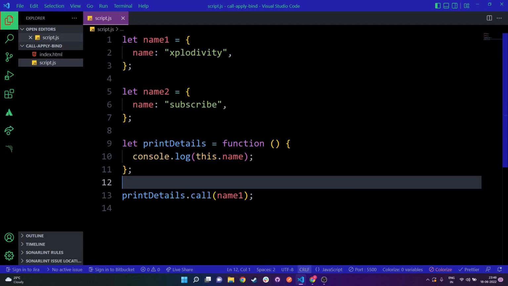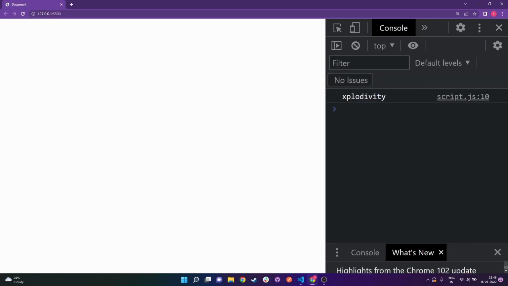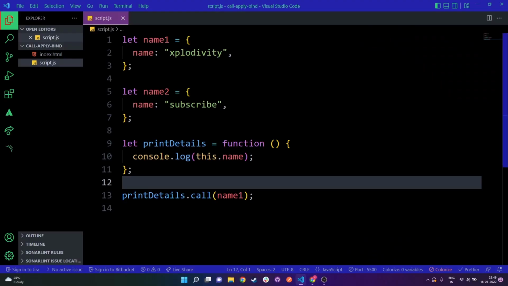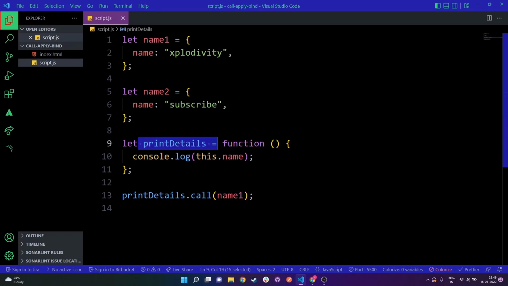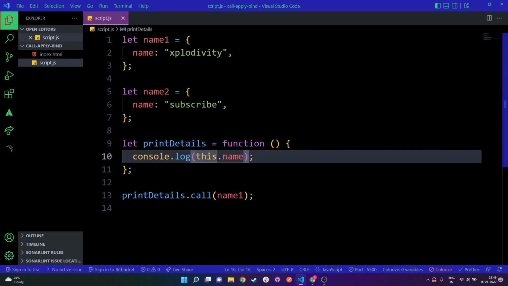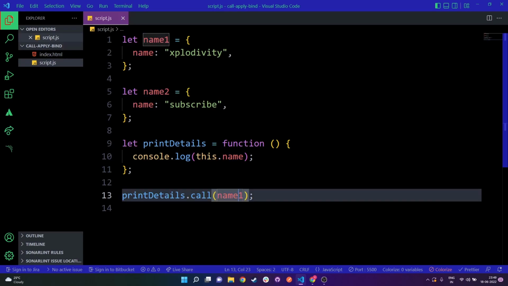If I save this and go to my console, you can see that I'm getting xplodivity printed out over here. I'm just going to zoom it in. You can see xplodivity over here. So that's what call does. It helps us couple a function with an object, and then we can pass the object that we want to attach our function to. Once we do that, we can use this function and the different properties of that particular object we coupled the function with and do whatever we want.